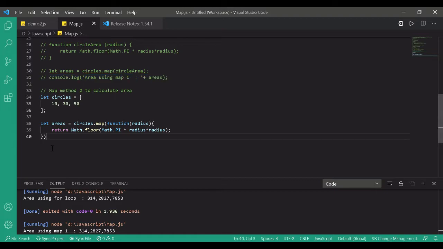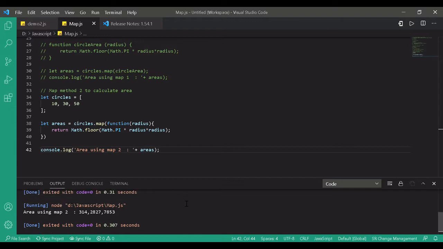I will do the console.log again. So let's do console dot log, this is the map method two, areas. It should give the same output. I've run the code and you can see we got the same output. Now as you can see, we started with 8 lines, it moved to 6 lines, now it's 4 lines of code.